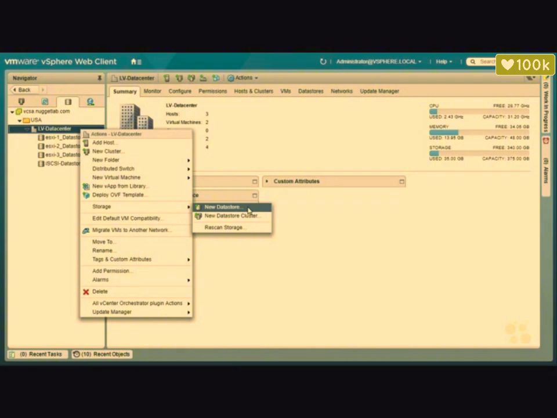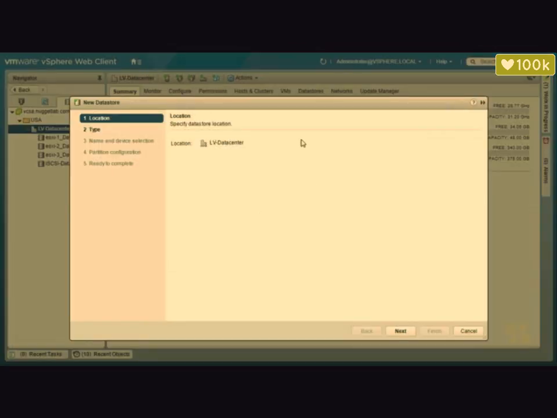Now, if you're saying, Keith, this looks familiar. Didn't we do something like this when we created the iSCSI network-based datastore? And the answer is yes, this part right here is identical. So we'll click on New Datastore. It's going to go in our Las Vegas data center, so we'll click Next.